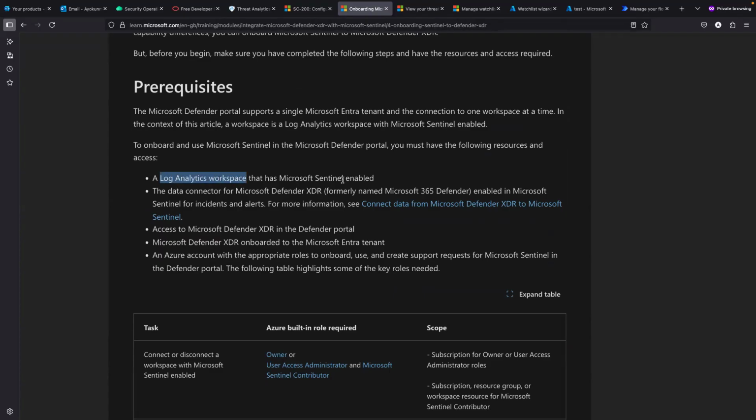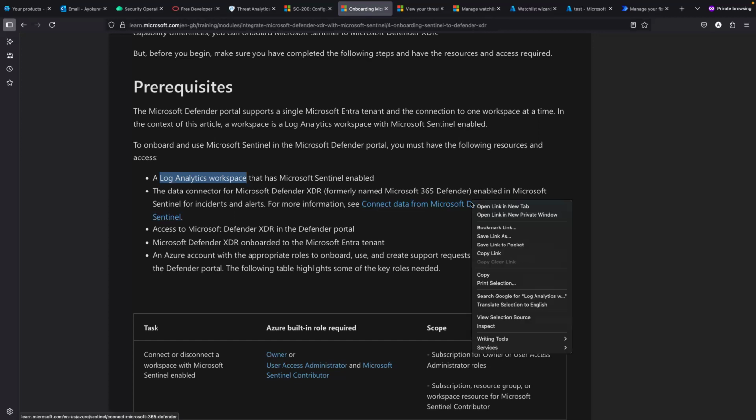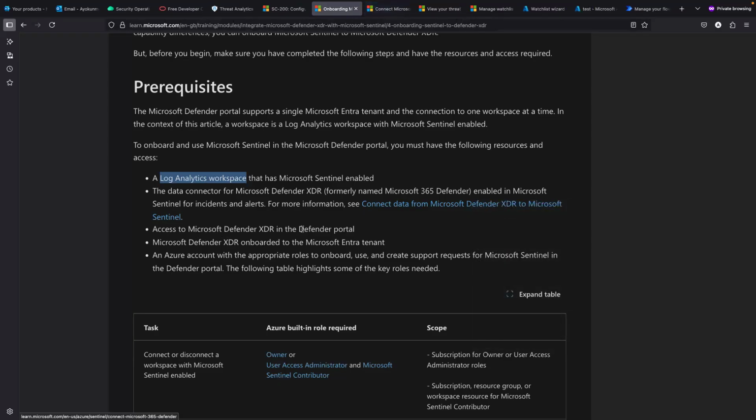Yeah, that is very obvious. The data collector for Microsoft XDR must be enabled in Microsoft Sentinel for incidents and alerts. To see that, you can follow this guide to connect, and you have access to Microsoft XDR in the Defender portal. That's also obvious.